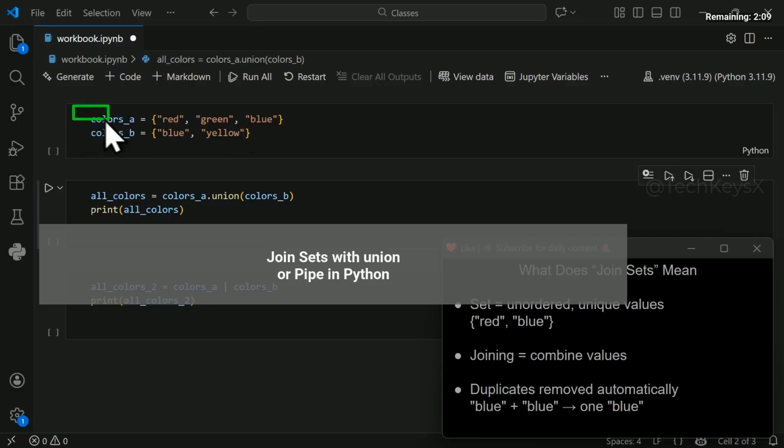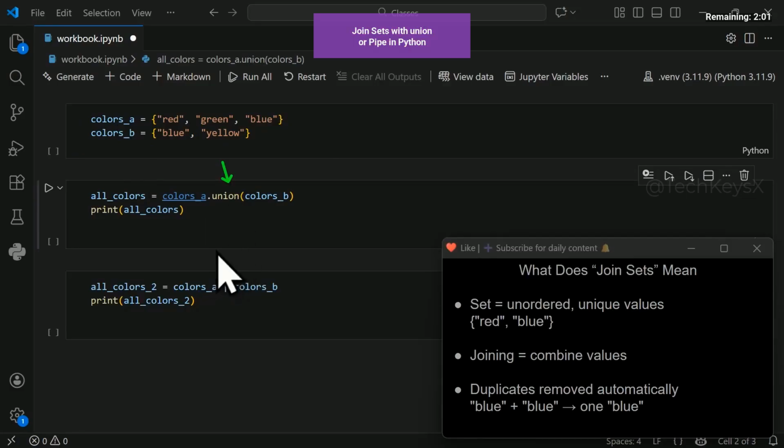In today's lab, we will be looking at joining sets. So here we have two sets and we will be looking at them using the union function to join them with the union function or also with the pipe operator. So what does joining set actually mean?